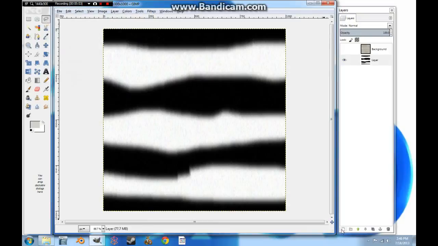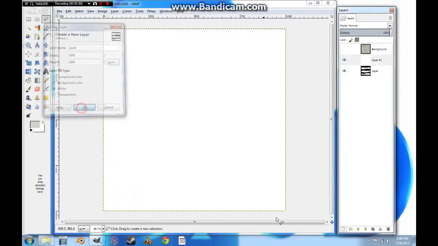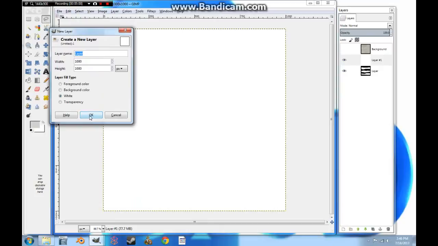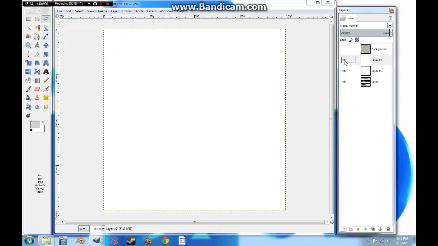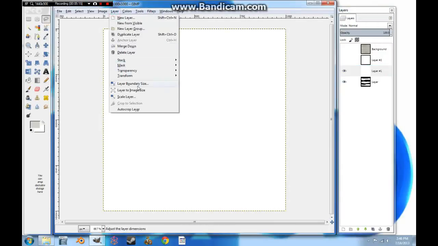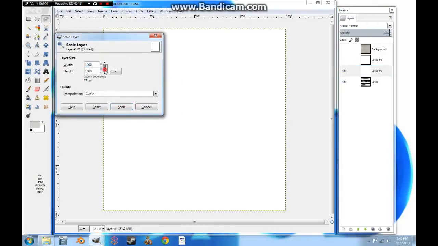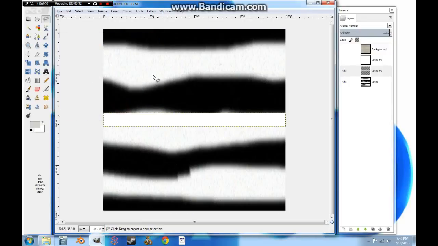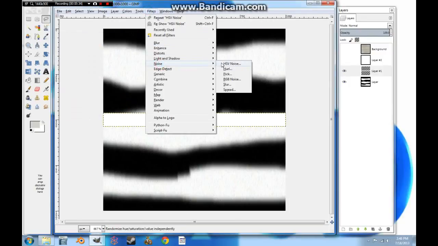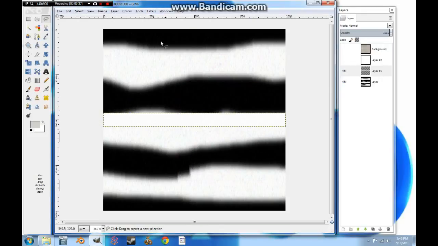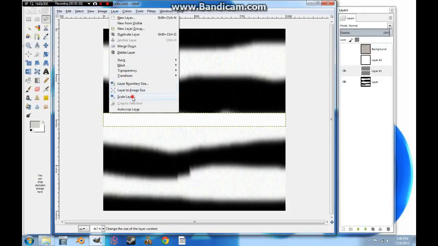Right? Now we're going to create 2 layers of white. We're going to scale this one. We're going to want to make sure we unlock that. We're going to scale the height to about 75. I'm going to add some noise. And we're going to scale it back up now.